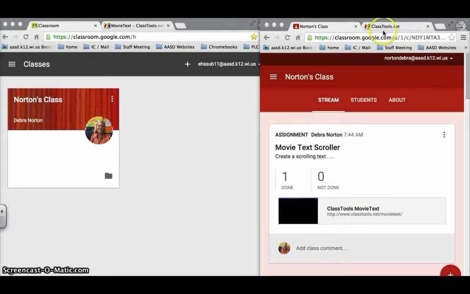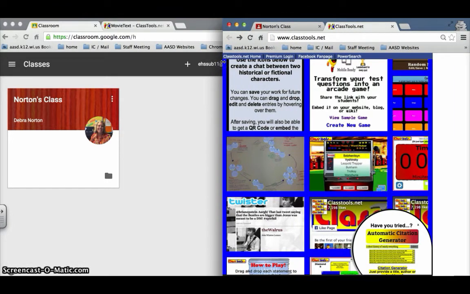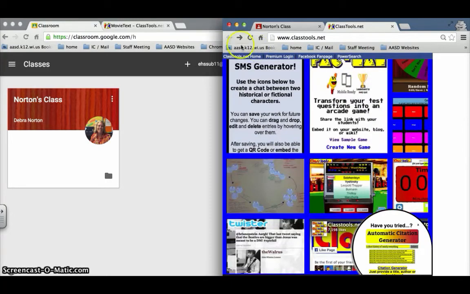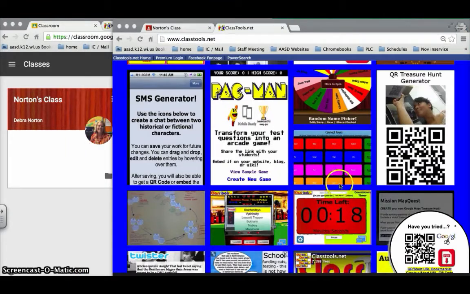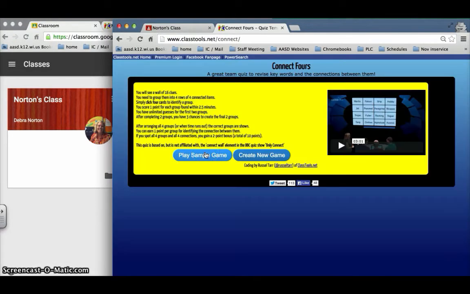To start out with, as a teacher, I'm going to go to the site that we'll be using. This is classtools.net. It is designed and created by Russell Tarr. He's amazing, and there's so many great things to use on his site. But the one we're going to use today, let me just make this a tiny bit bigger. This is called Connect4s. We'll find it a little bit down on his site. It's Connect4s Quiz Generator. Let's go ahead and play this sample game.